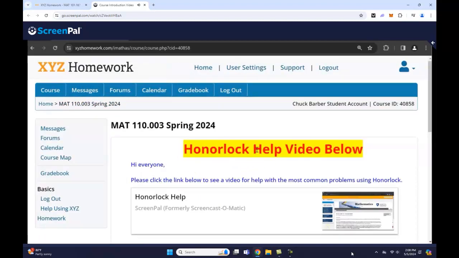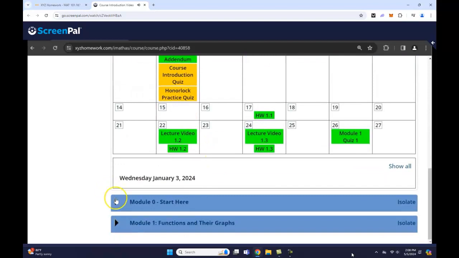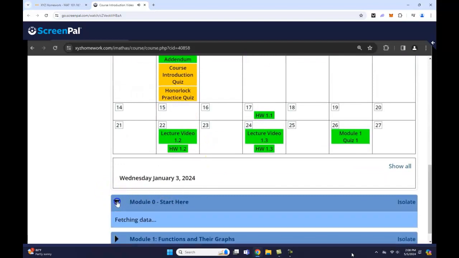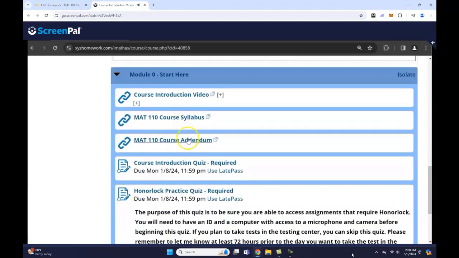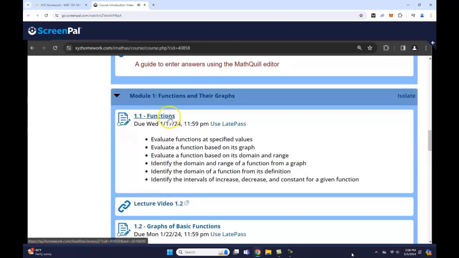One other thing I do want to mention before we leave this page: down below the calendar, you'll see the different modules. There's Module 0, which has the syllabus, the addendum, and the 2 quizzes. And then Module 1, this is where you're going to find the assignments themselves.